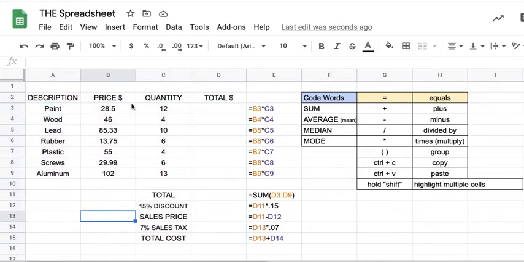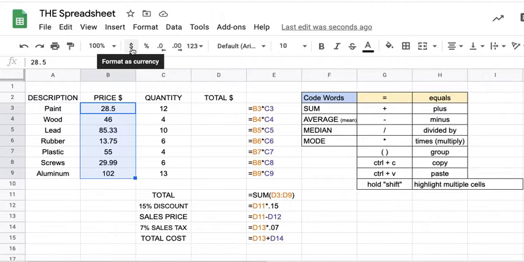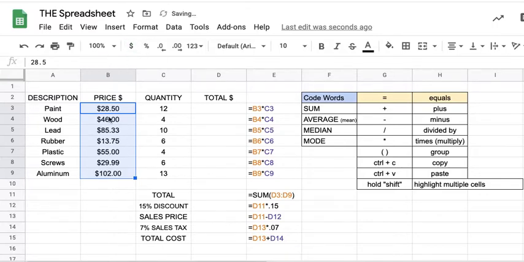Secondly, I noticed that for price, these are just numbers and not in money form. So to change all of these numbers to money form, I'm going to highlight them, and I will click this currency symbol, this dollar sign, and it will change the formatting of those numbers into currency. So when I click that, it changes all of this to dollar form.